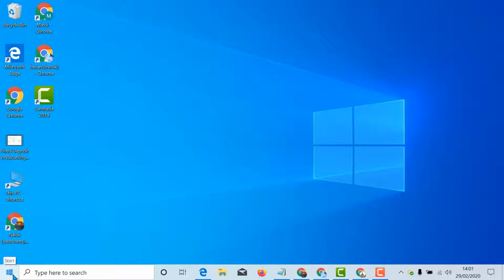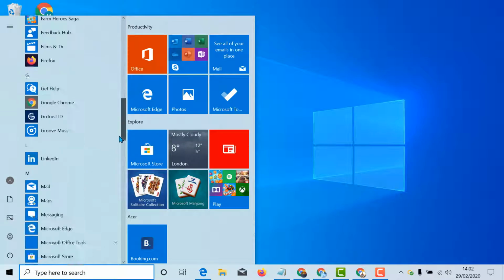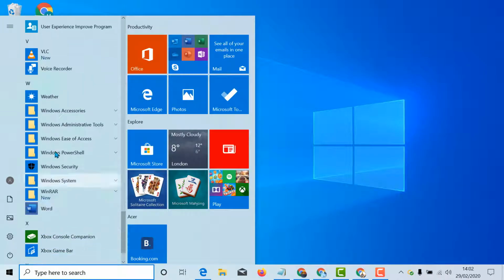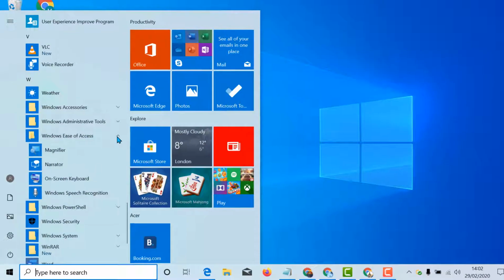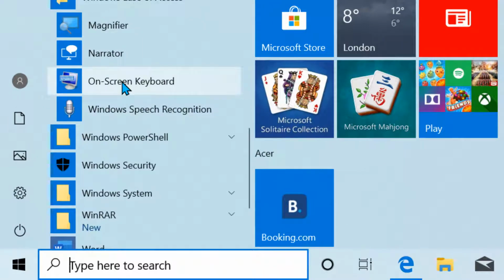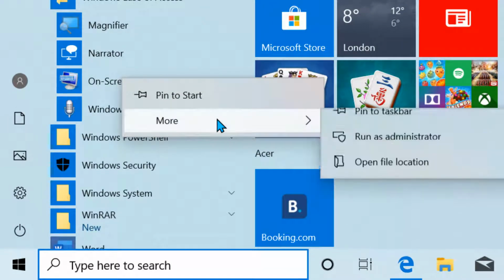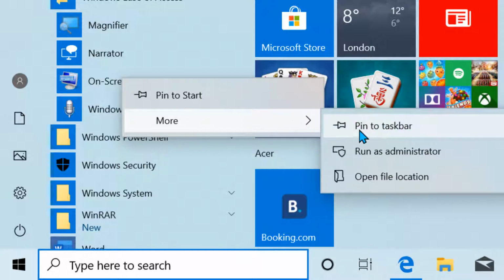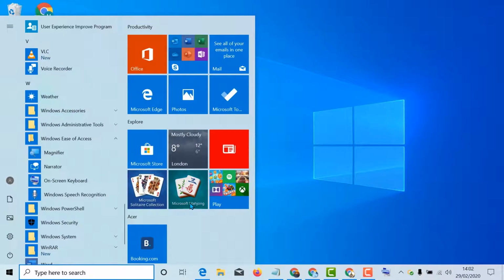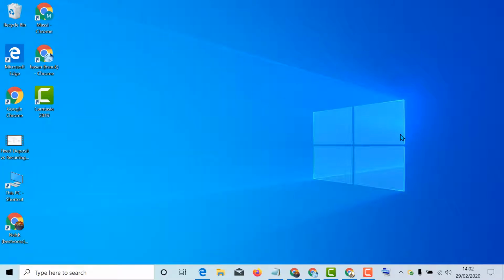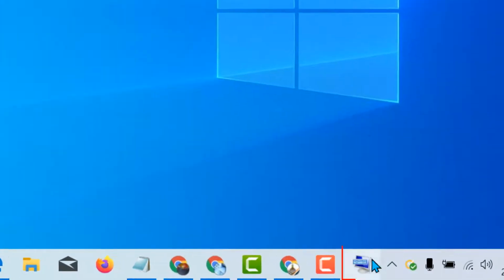So first of all, click on Start, scroll down, click on Windows Ease of Access. Now right click on On-Screen Keyboard, click on More and click on Pin to Taskbar. In here you need to click Pin to Taskbar. Now you will see the icon of the keyboard. If you want to add the on-screen keyboard, just click on it.